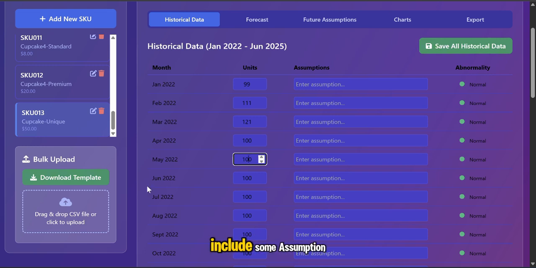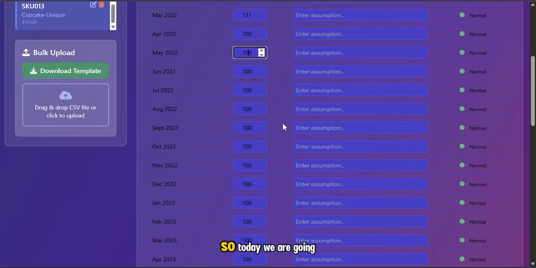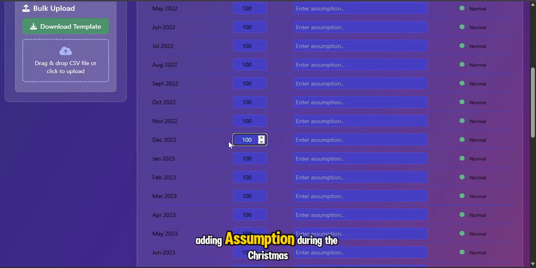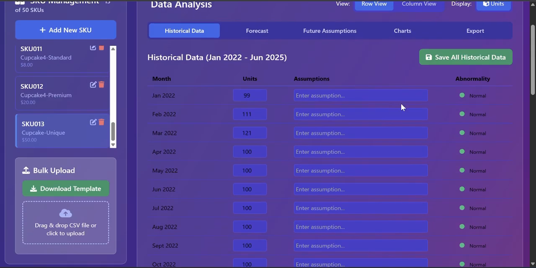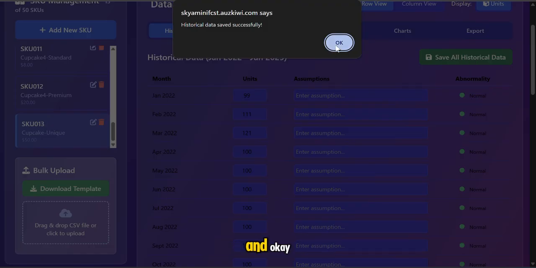You can also look at including some assumptions. So today we're going to look at Christmas time, adding an assumption for the Christmas boost. So this is a historical assumption. Assuming that in the last 3 years, around this time of December, you know the actuals and how much money you have spent in terms of advertisement, you can include that there as well. Save all the historical data and OK.